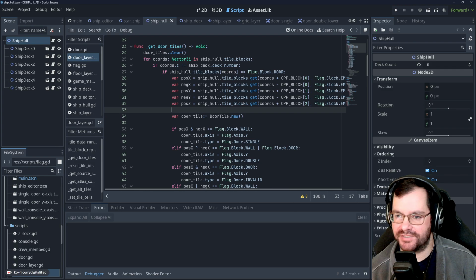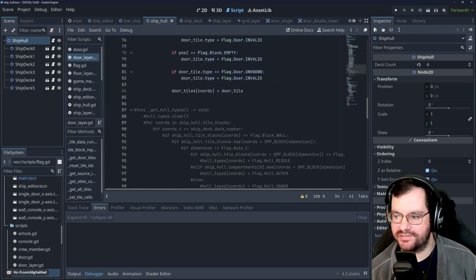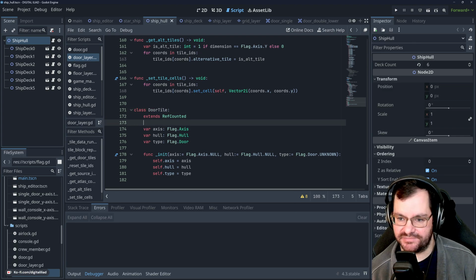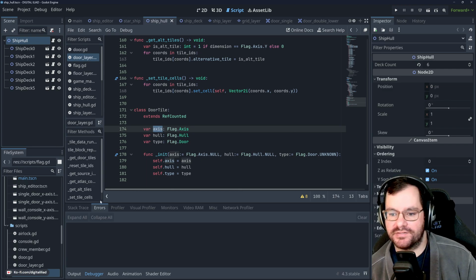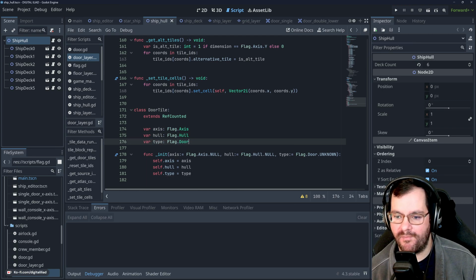And so we do that. So we get all our neighbors. We make this door tile object, which is an inner class of the door layer for now. We may change that. But a door tile object is really just its axis. Like, are we X, are we Y, are we Z? It's a hull. Like, are we inner, are we outer? And it's a type. Are we like a single door, are we a double door?